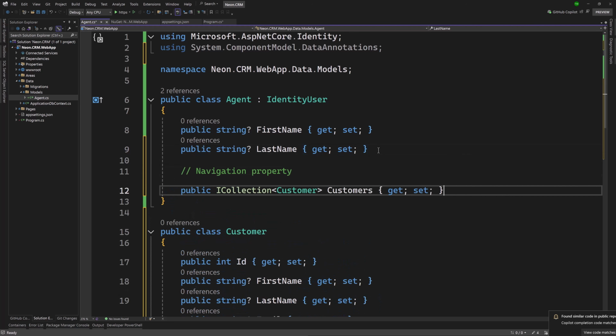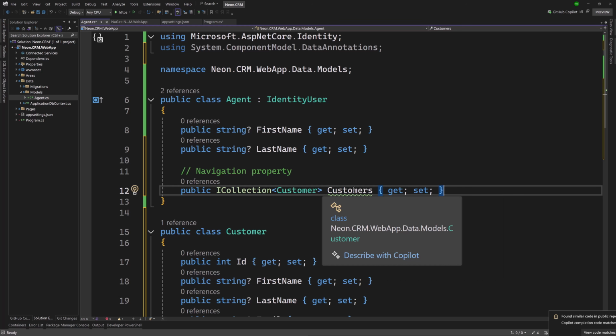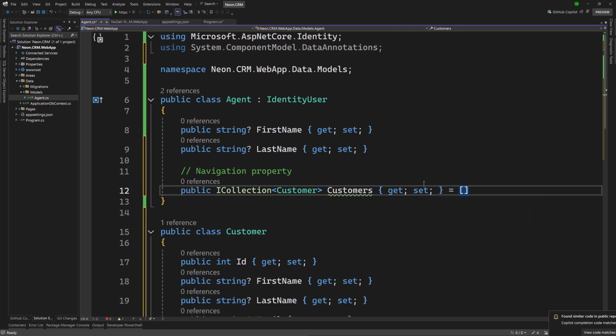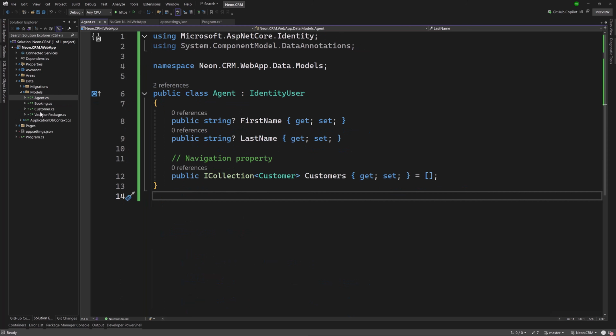The customer has a foreign key reference to the agent, but in the agent we can also create a navigation property that goes to the customers. And I'm going to initialize this to an empty array. So we're going to have this public collection of customers, and this just represents the list of related entities. And pretty much in EF Core, that's all you need for a relationship. We have one agent to many customers. Each model gets its own file.